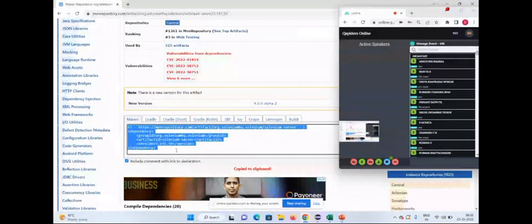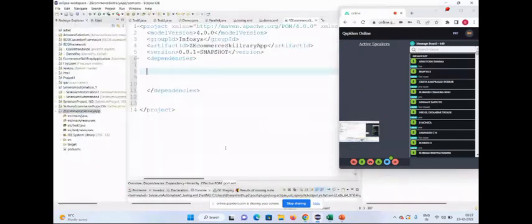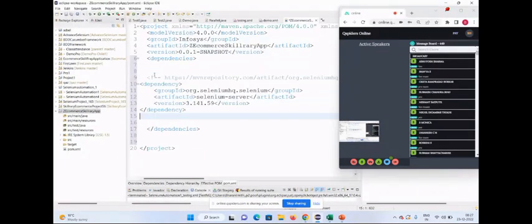Copy the dependency. Look at here. Copy the dependency and paste it between dependencies. Understood, everyone? Okay, do this. Everybody had it. Neatly look at your steps and do it. Add it, everyone.